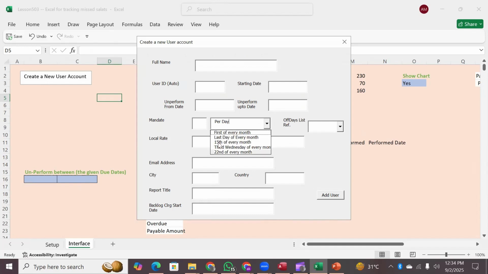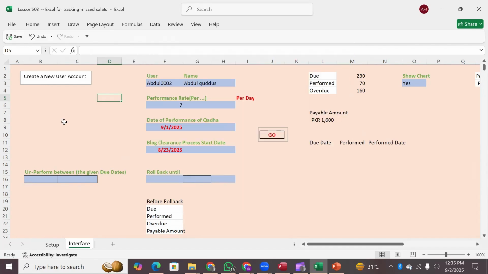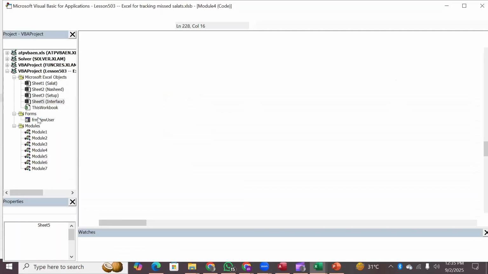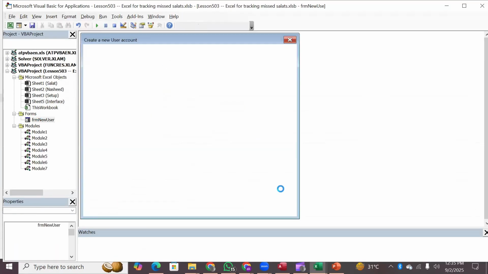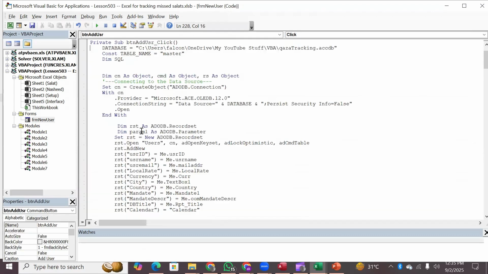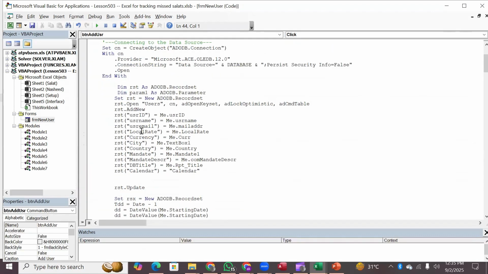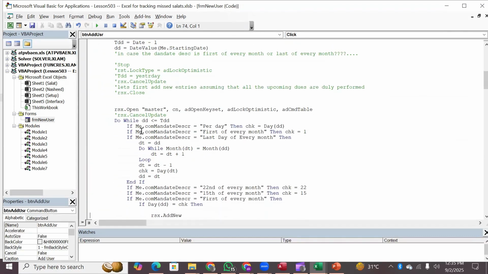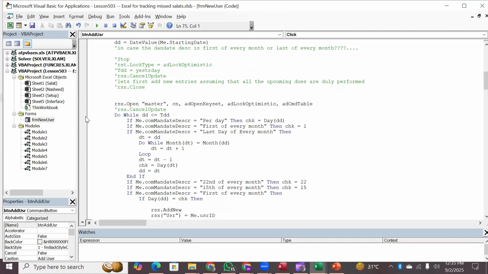So let's say 15. But before doing it, let's put a breakpoint in here when we click add. For this we are going to go to the form. In the form, we will go to the add user, and in the add user we will put a breakpoint so that as soon as the add new is done, it stops. Yes, this is it. So we will put a breakpoint in here.